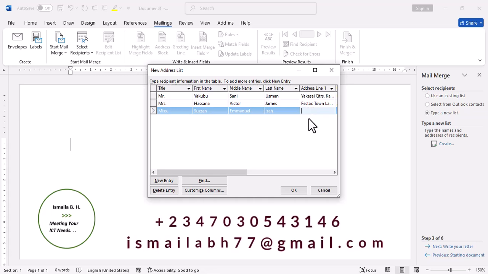So what address should we use? Now, let's say Marafa Housing Estate, Kaduna State, Nigeria. Marafa Housing Estate, Kaduna State, Nigeria. Faculty of Agric. Course, let's say food production.